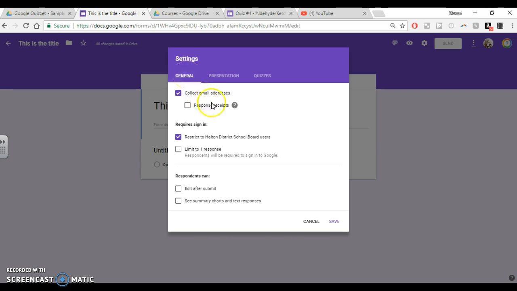Now in this General tab, what you'll see is you have the choice of collecting emails or not. I strongly recommend that you collect the email addresses automatically and that you restrict it to Halton District School Board users. This way you know exactly who it is that's assigned it. Now you have to choose whether you want them to do it multiple times or one response. If you're trying to do this as an actual evaluation piece and get marks, you probably want to limit it to one response. But if this is for student practice, you might as well let them do it multiple times.